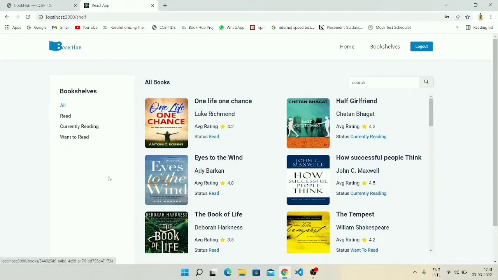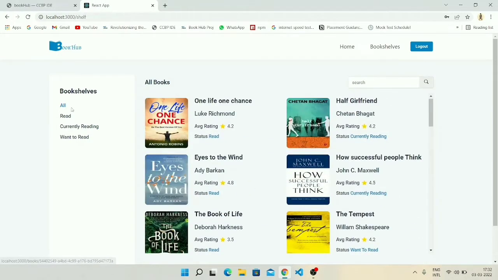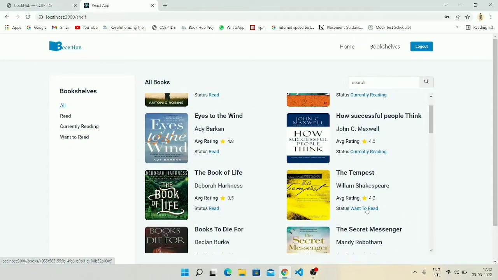In this page, you see the left bar over here and the search option over here. Both are used to filter the books. Now we are in the all section. You can see over here all is highlighted. If you see here, the status of this book is read, and for this, currently reading, and for this, want to read.